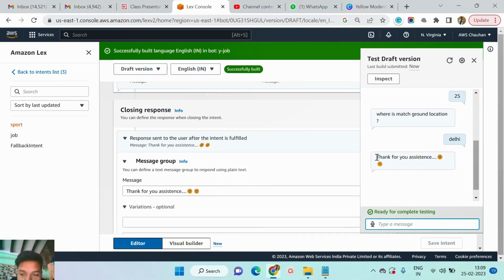You can easily see that this time it provides a proper closing message, not a welcome message but a thankful message. The attraction is more powerful, and the user gets a proper closing response with a thankful message. That's the main reason to use the closing response in a Lex chatbot.